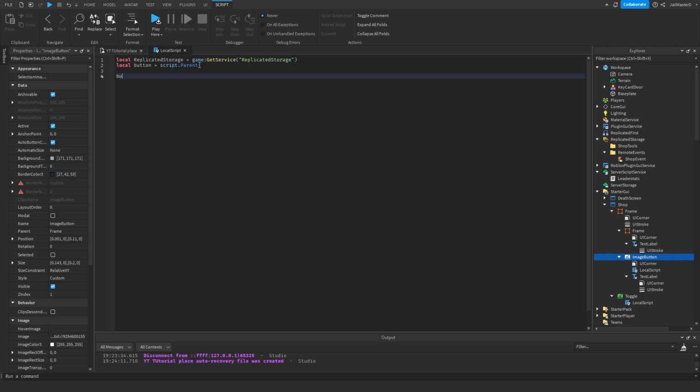Script.Parent is the button. Alright, wait. Local remote event. This is a folder. Don't add this variable if you don't have a folder for remote events. I got one.